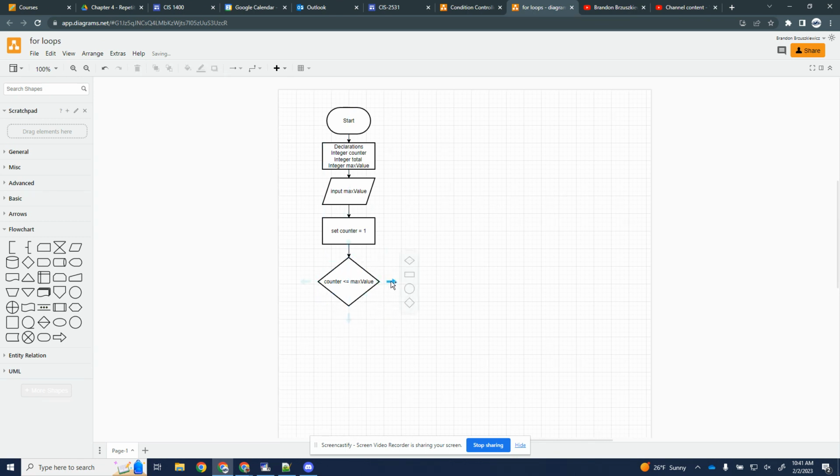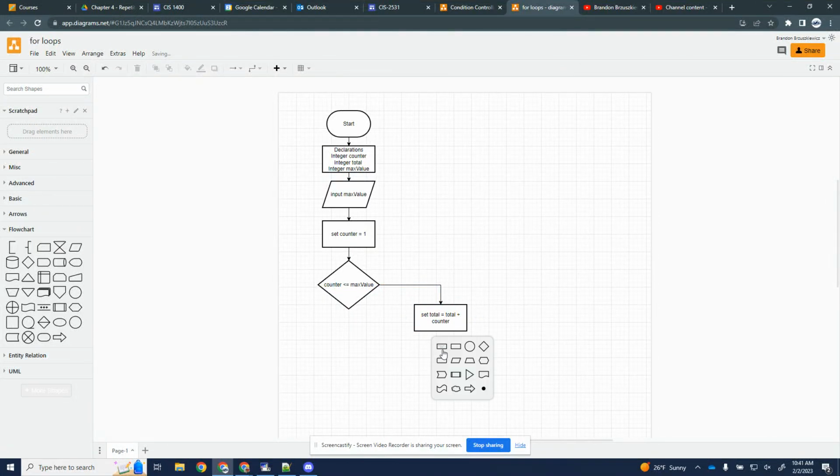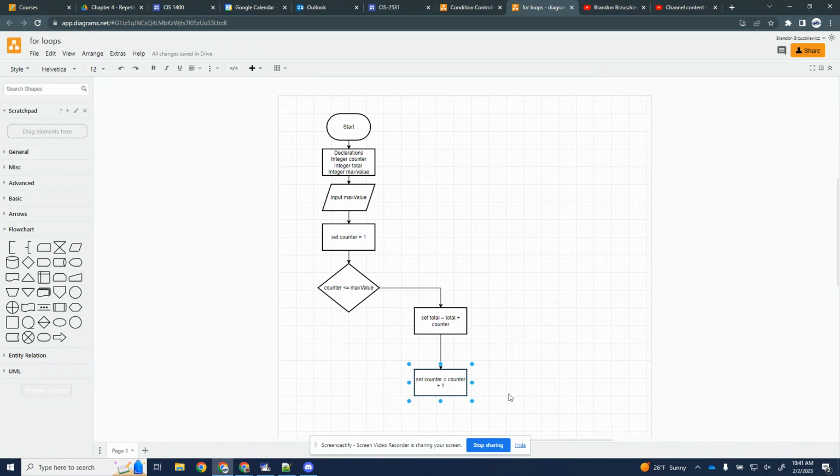While that's true, again, I tend to use a while loop. We're going to set total equal to total plus counter. Right? I like bringing that down a little, this over here. And then we'll have to do our incrementation. We are going to set counter equal to our counter plus 1. Just increase it by 1 each time.